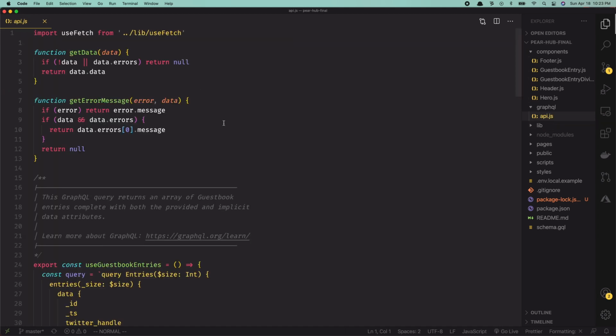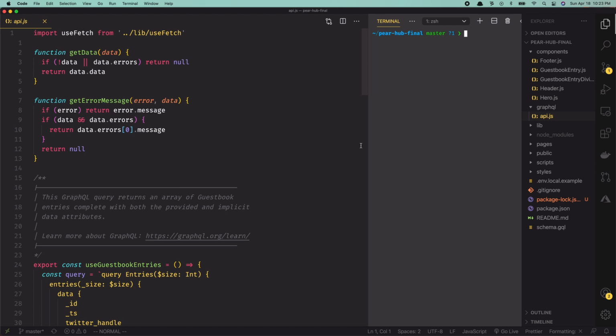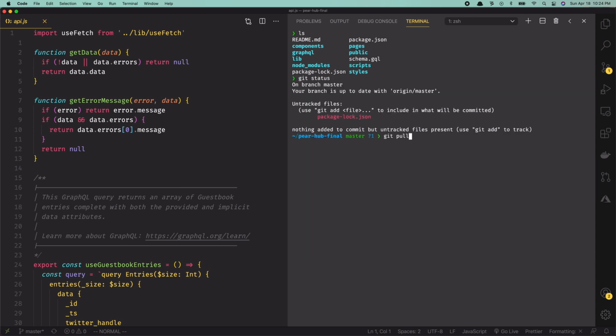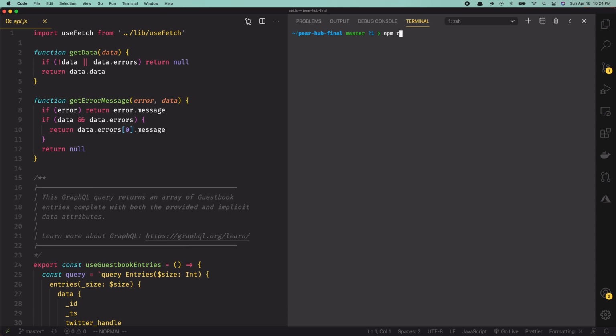So if I do, let's see, git status, cool. So I'll be all up to date. And then how do I start it? npm run start. Next is not a command.